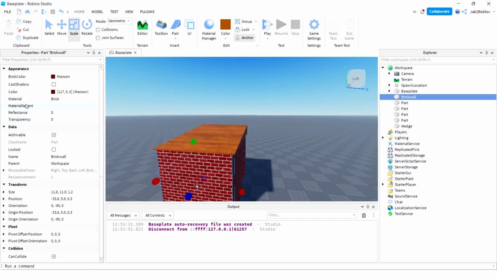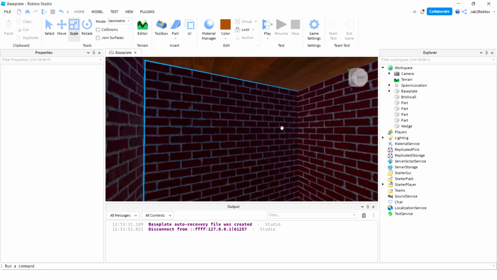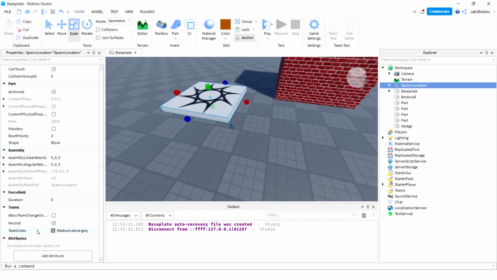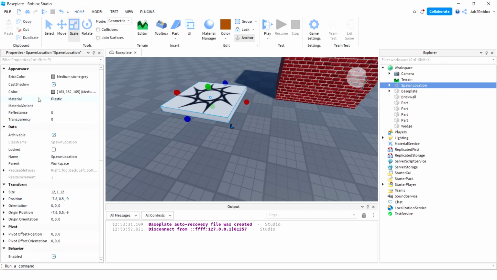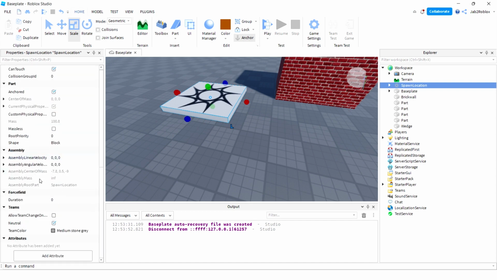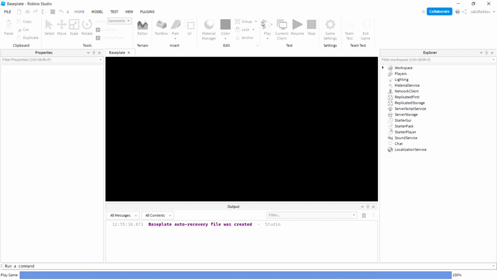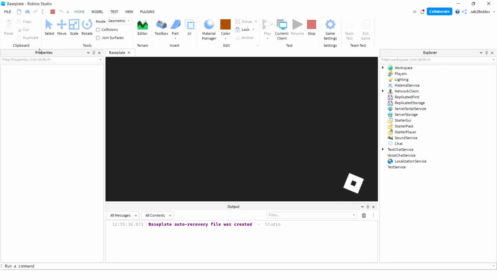Now, if I choose something different, let me see, this spawn location. This is essentially a part with teams and force field. Down here, it has all the stuff that the part has, except down here, force field. So if I set it to 100, 1 million, whatever, the player will always have a force field around them. Allow team change. This is for changing teams. So say you had a criminals team and a cops team, or a blue team and a red team, and this was the spawn for the red team.